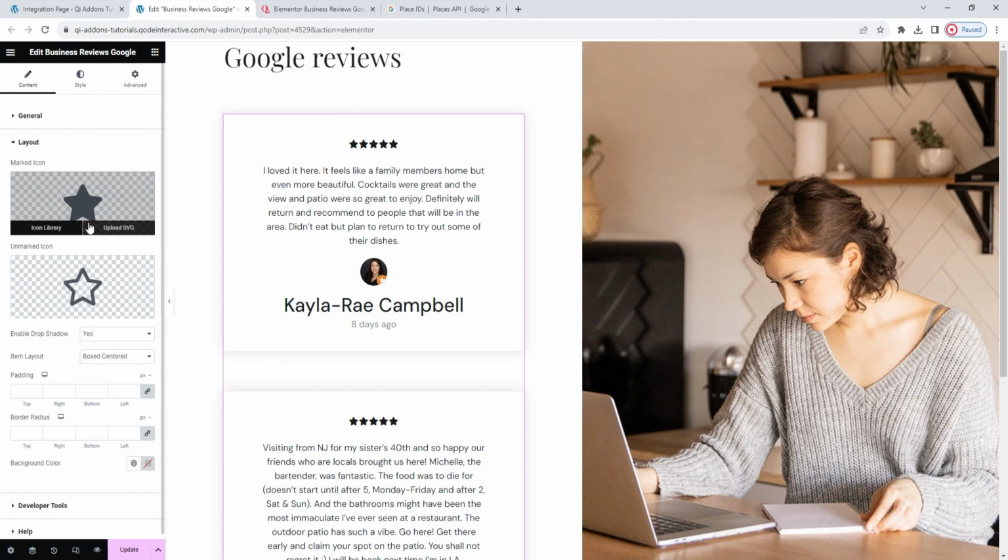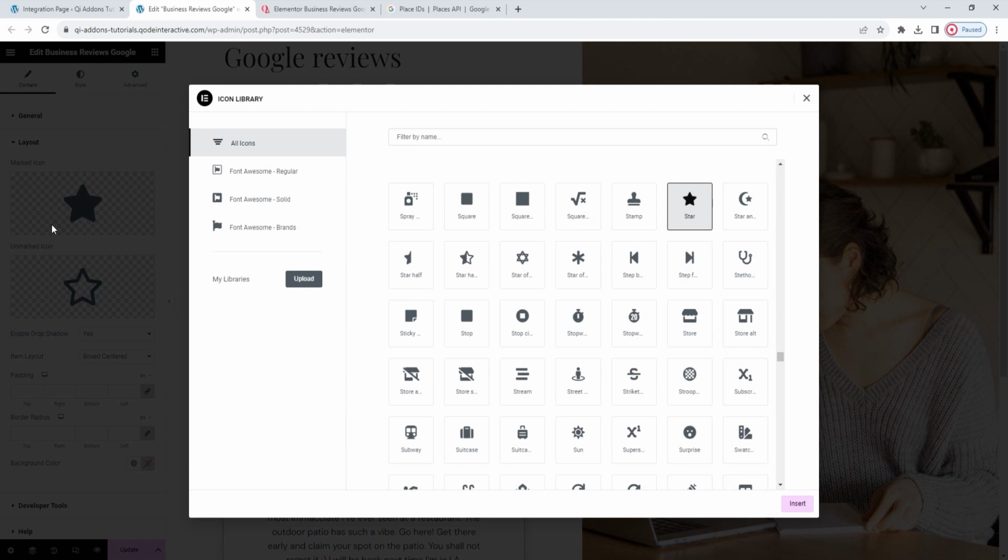When it comes to replacing the rating icons, you can use the icon library. It contains several icon packs, and our default star icon is actually from one of those packs.